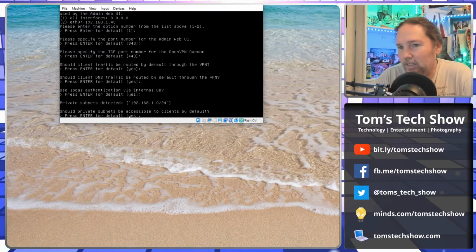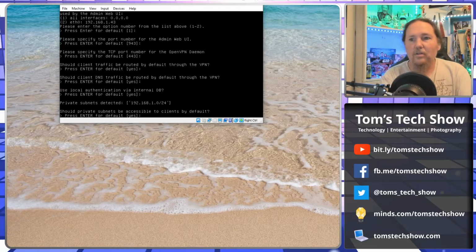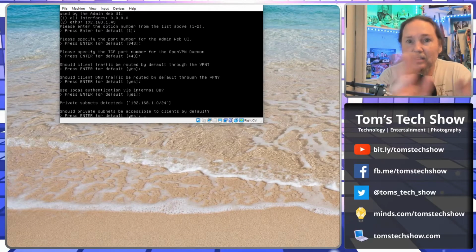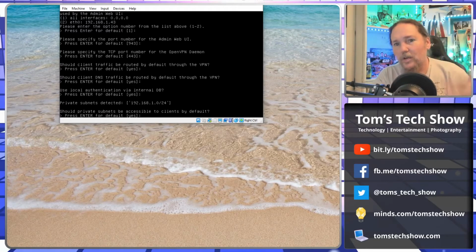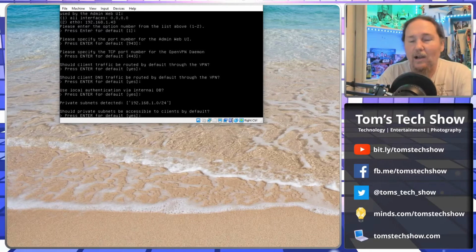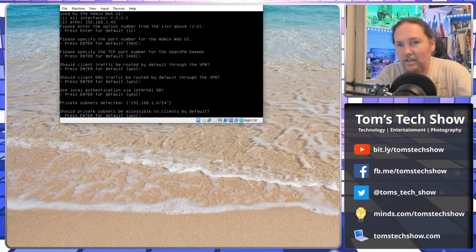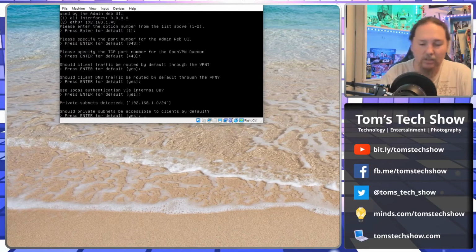Should private subnets be accessible to client by default? So these are the subnets. So here it shows me my private subnet is 192.168.1.0/24. So that's all the IP addresses from 1 to 255 in that range, because it's a class C network. Should those be accessible? Well, if that's what we're trying to do, right, we're trying to get to stuff at our house or this network we're trying to get to, then yes, we would want it to be accessible.